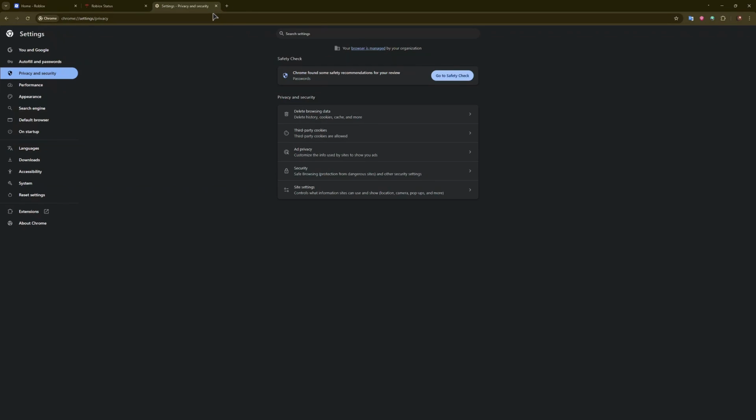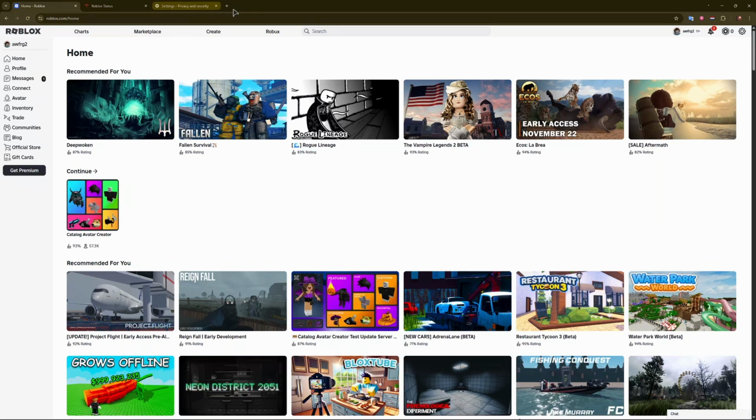Also guys, last fixes, you can also try using a different browser if you're having issues with this one. For example, you can use Firefox, Brave, or Opera, something like this. And that's it. These are the same steps I've used to fix Roblox error 279 when I've run into it.